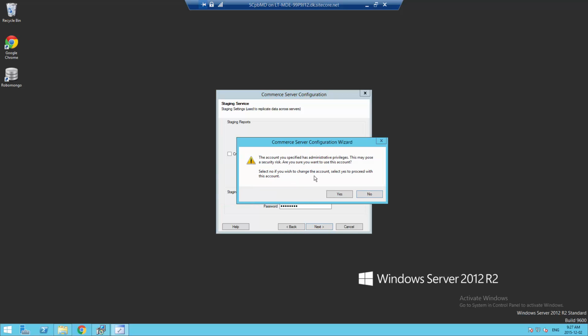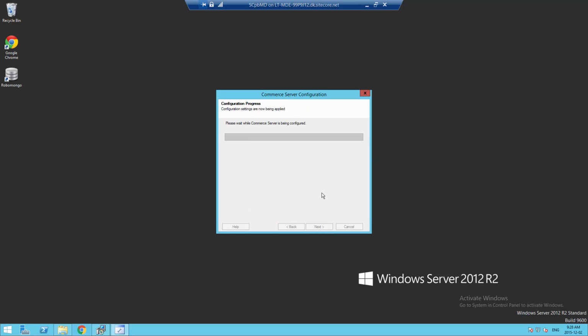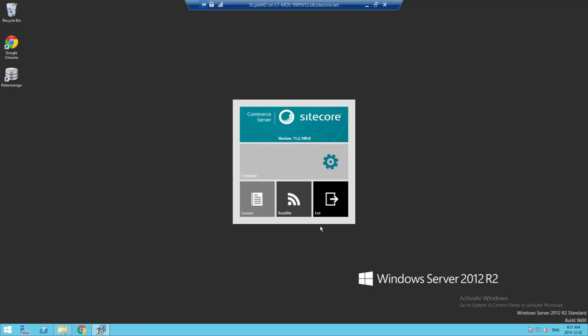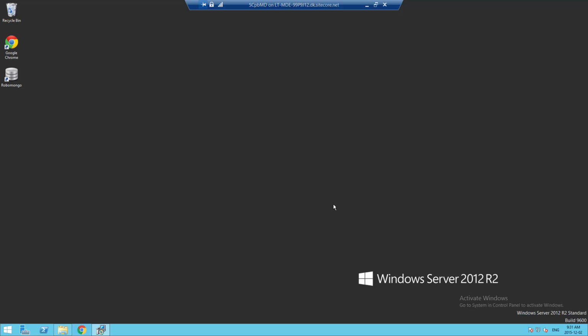And of course, this is giving us the warning that this is a fairly insecure installation, and we know that because we are doing a developer install. But obviously in production, you would go through and configure those roles for each of those services appropriately. So we will say yes to proceed with that account and click next and continue the configuration process for the install. Okay, so that process of configuration of Commerce Server is complete. So we'll click Finish. And we'll click Exit.